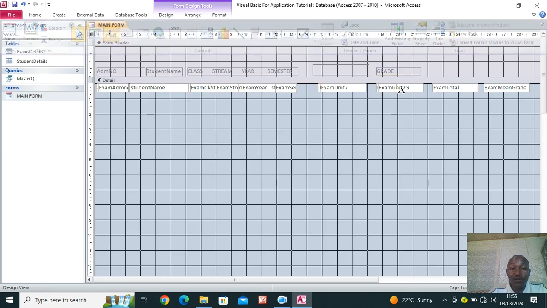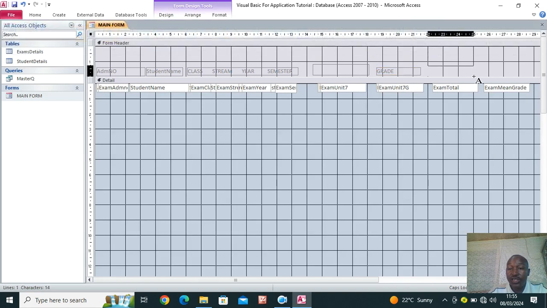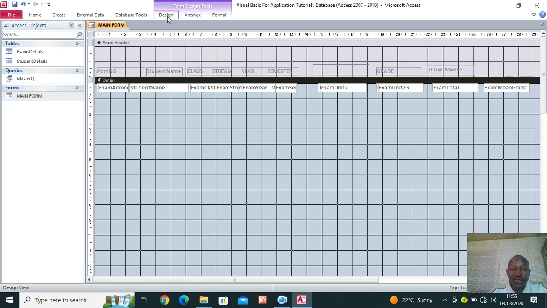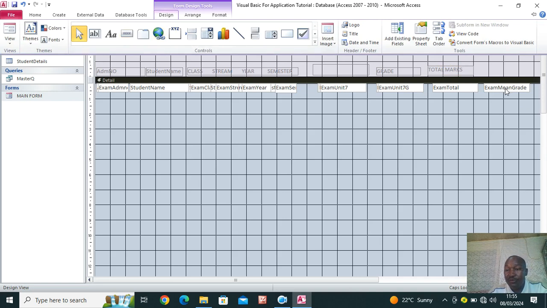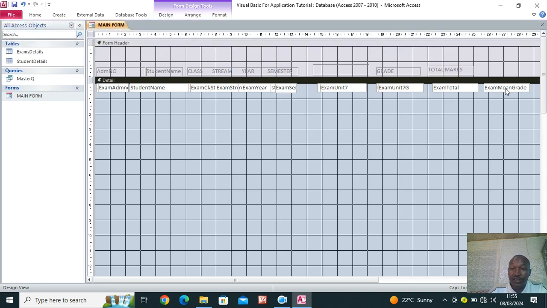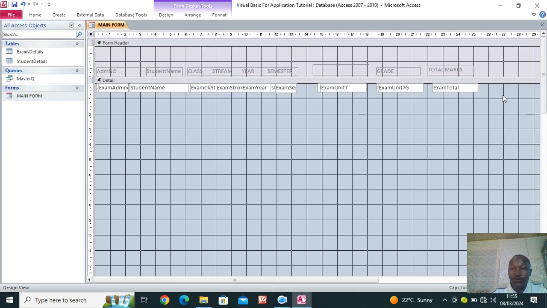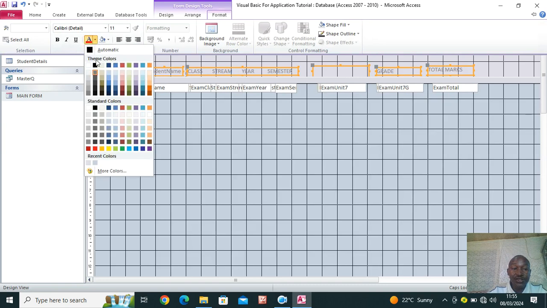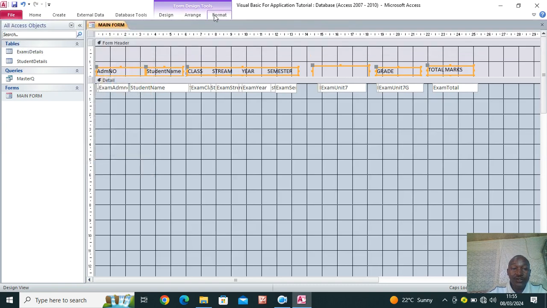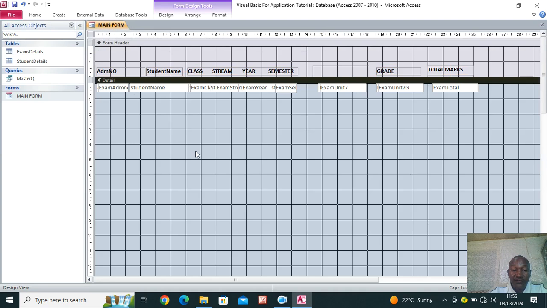Then again, go to design, go to label, then here put the total marks. Then exam mini grade, you can just type the mini grade. The exam mini grade is not important here. It's not part of this. It should appear in the report form. So after doing this, you can just drag your mouse, go to format up here. Here, choose black and also choose bold, like that, so that you can have this.